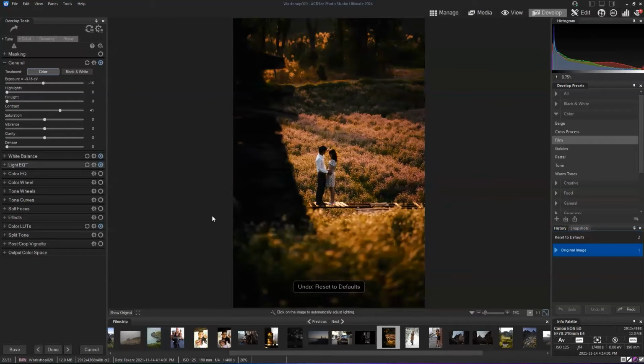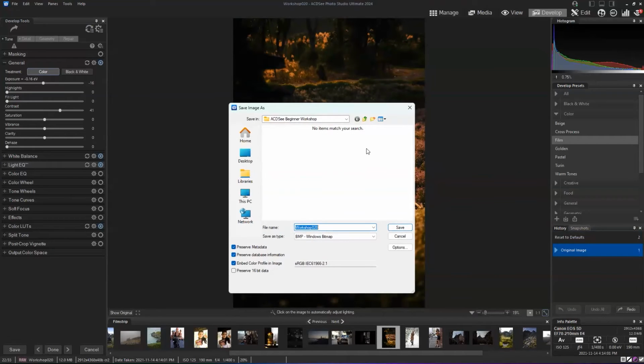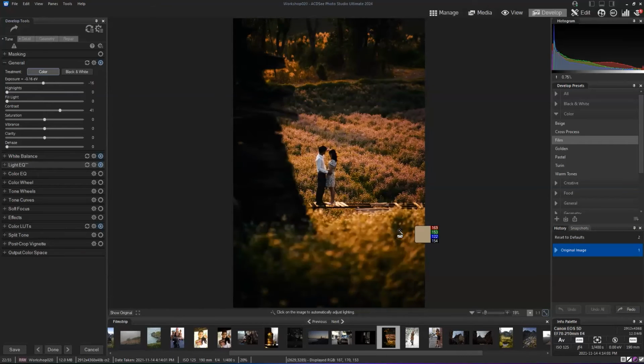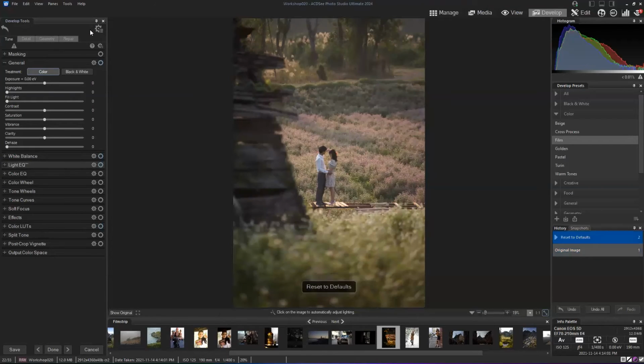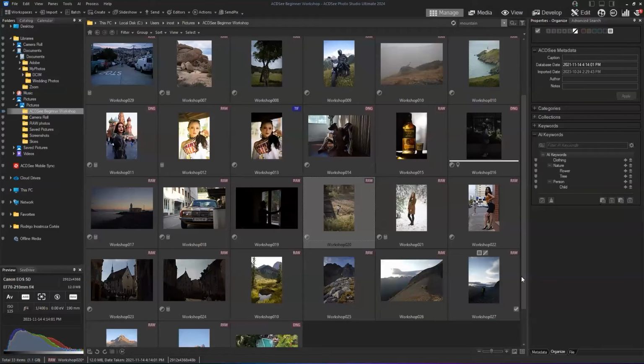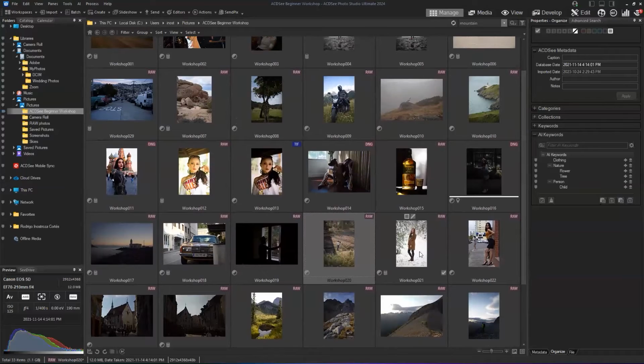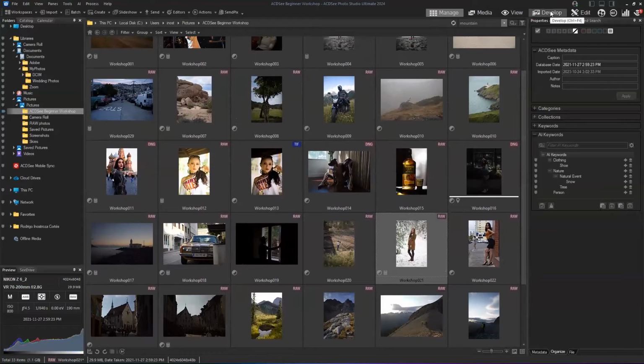If I hit Ctrl+C, I'll have my edits again, and if I wanted to save it as a new image, all I have to do is click Save, Save As, and then ACDSee will ask me where I want my photo. And you can choose, of course, different file formats. So again, by clicking the Reset to Default button, we're undoing all of the changes we did really fast. So let's keep exploring develop mode a little bit more.